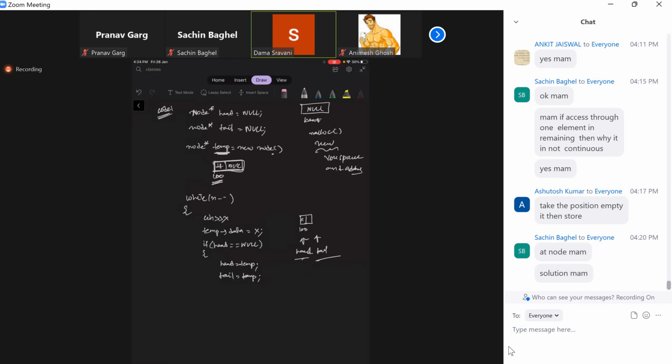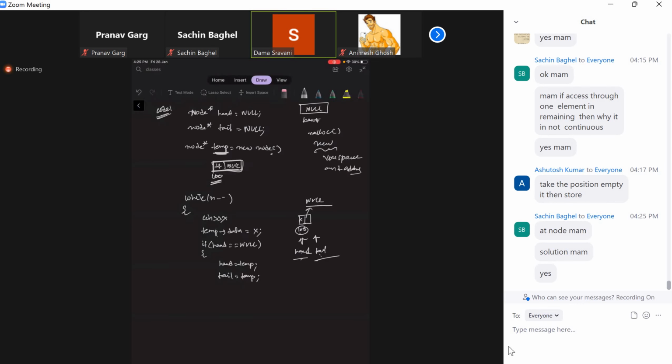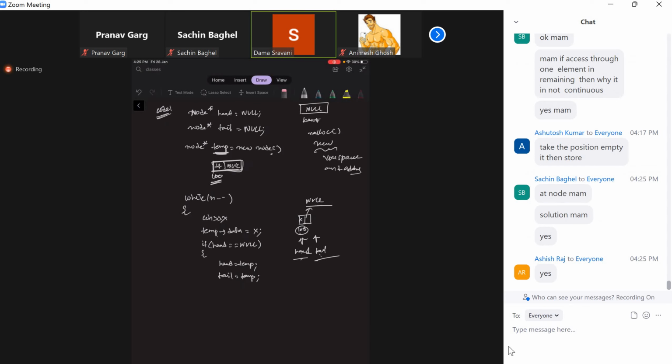That's it. So basically, this tail will store 100. Head will also store 100, tail will also. At location 100, what did I do? I said temp of data is equal to x. And initially, the next pointer, by default, is null. This is how the structure is looking till now. We have inserted one element. Is that clear? Till now, does anyone have any doubts? Sachin says yes. Okay.